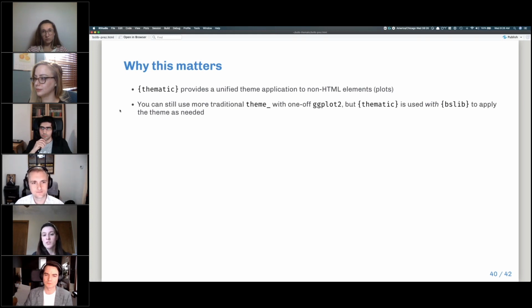You can still use traditional theme settings inside ggplot for one-off plots, but what Thematic will let you do is apply that to the whole document, the whole application, or to all of the plots that you're making in RStudio if you want to. And with that, I'm going to hand it over to Tom, who's going to show you some Thematic in action.